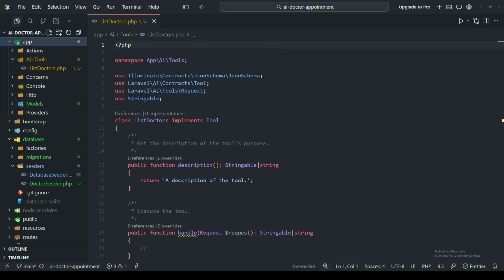Before we type, here's the mental model for a tool, because it's the single most important idea in this whole series. The AI model, Gemini, can't touch our database. It can't run a query. All it can do is read and write text. So how does it ever find a real doctor?